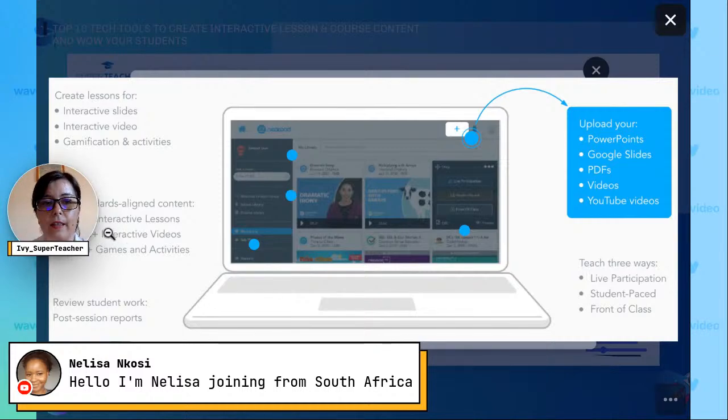Nearpod also has standards-aligned content. That means if you do create material and lessons, you can share it in their marketplace. And in that case, they check it out, they see if it aligns with their standards and everything. I really love their training center, or their knowledge base. It's full of resources, and you can even get certified as a Nearpod user, but only if you are a paying user.